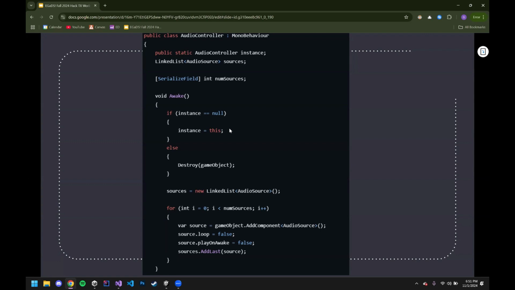So if we ever discover that the instance is not null and we're trying to make a new one, we should destroy ourselves, right? So we're going to make an instance of this. We're going to have it be a singleton to live in global memory. So everything can just go and access it by saying audio controller.instance, right? And we're going to spawn in an array of audio sources, or in our case, it'll be a linked list for the specific way we're doing this.